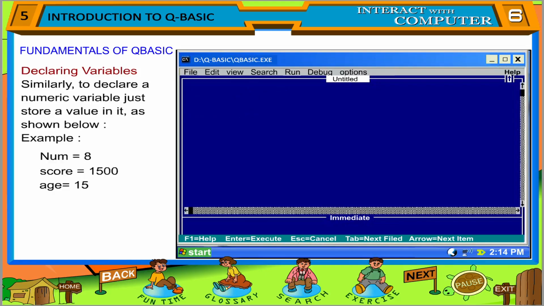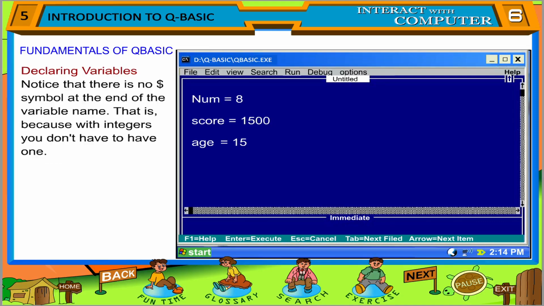Similarly, to declare a numeric variable, just store a value in it as shown below. NUM is equal to 8. Score is equal to 1500. Age is equal to 15. Notice that there is no $ symbol at the end of the variable name. That is because with numbers, you don't have to have one.